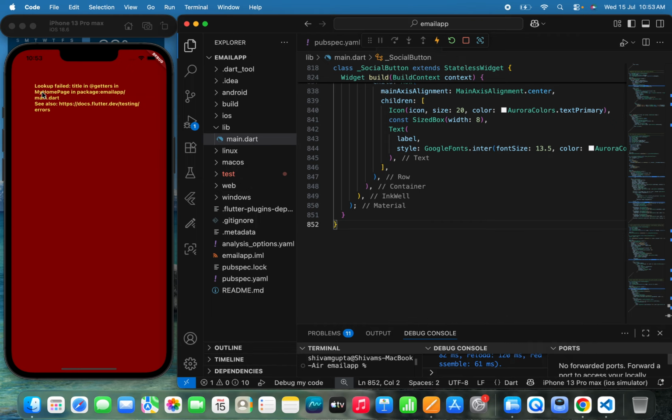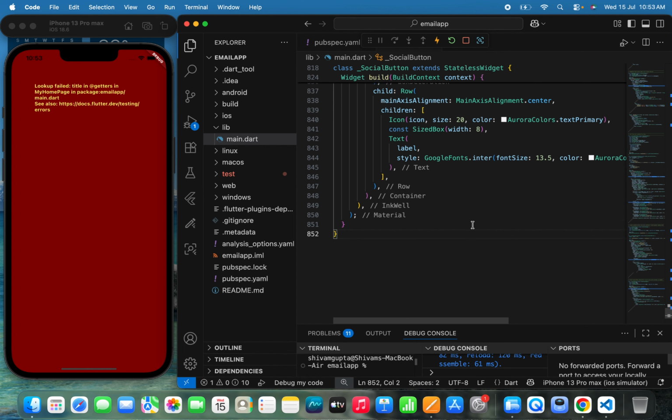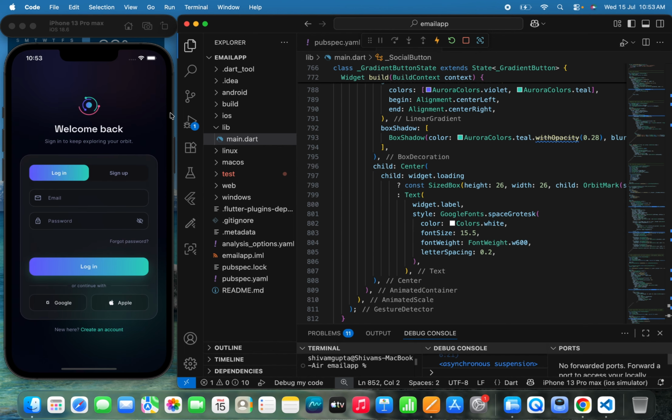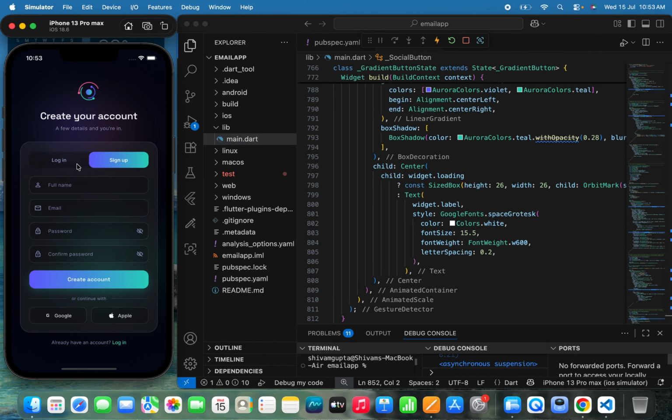So it has told me lookup failed, title in getters in my home page, email app, blah blah blah. Okay, so let's hot restart this. Okay, so this is the login and sign up page. They have tried to use this logo, I don't know, welcome back, sign in to keep exploring our orbit. So they have tried to create some orbit. They have used a glassmorphism design that we can see. We can switch between the sign up page and the login page.